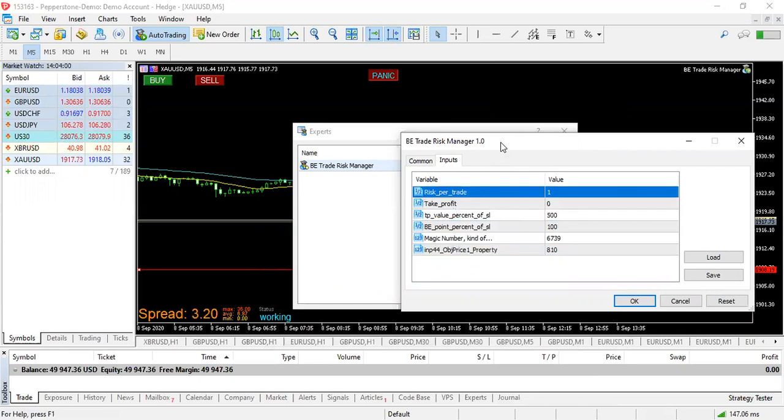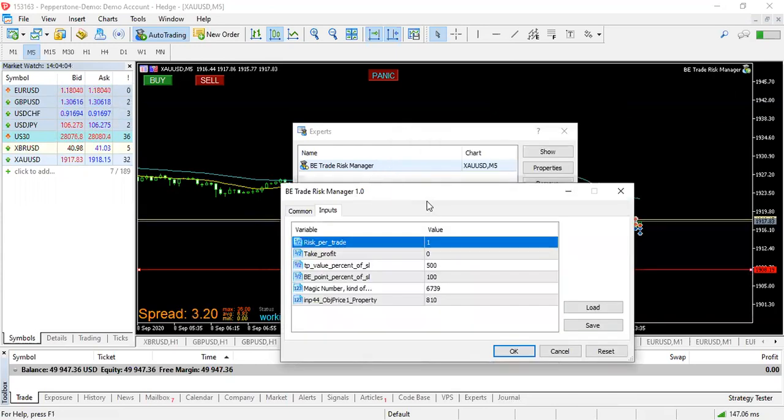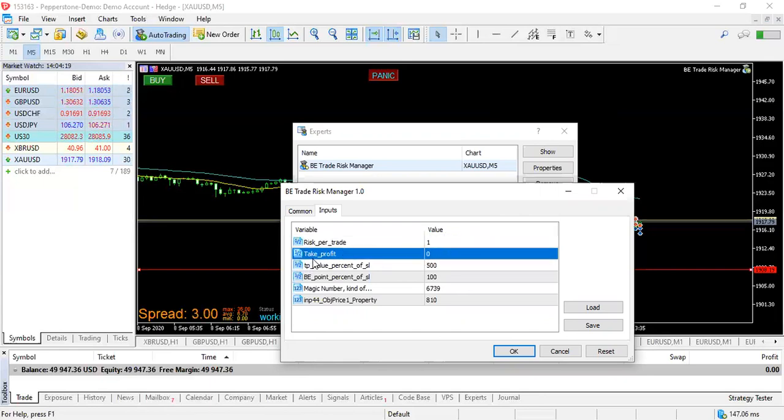Risk per trade, this is in percent. My value right now is 1% risk per trade. All this is going to make sense when I run it right now and show you how it works. So my risk right now is 1%. I usually leave this at 0, as it might not be working at the moment, but there's another alternative for this, which is this one.